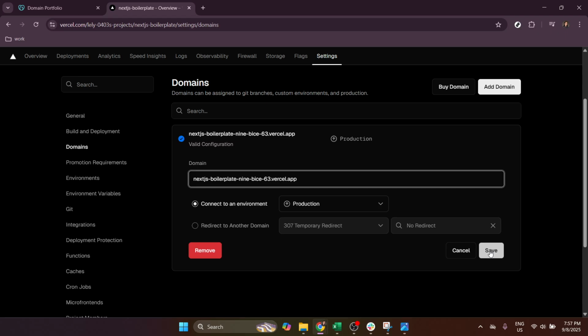Give the changes some time to propagate, which may take up to 24 hours depending on your DNS settings. During this period, it's not uncommon for changes to take a while to reflect, so a little patience goes a long way.